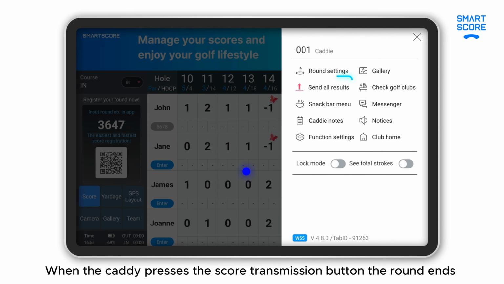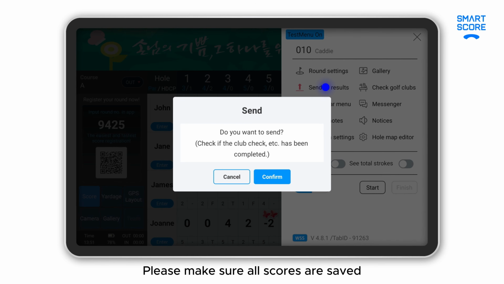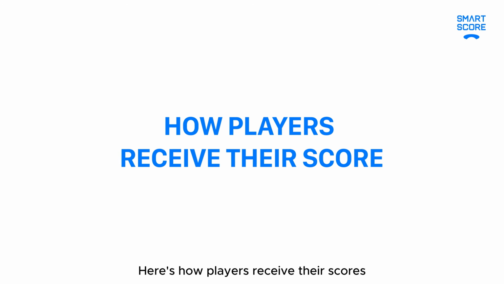When the Caddie presses the Score Transmission button, the round ends. Once the round ends, you cannot edit any other information. If more than 2 tablets are used in one round, the last transmitted score result will be saved as the final result in the system. Please make sure all scores are saved before transmitting the score. Here's how players receive their scores.